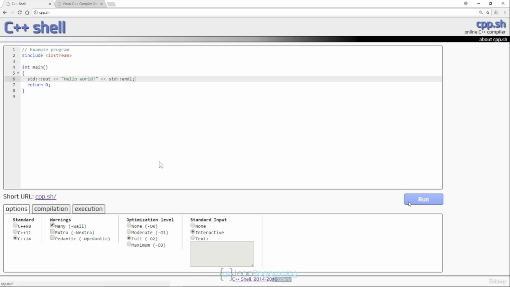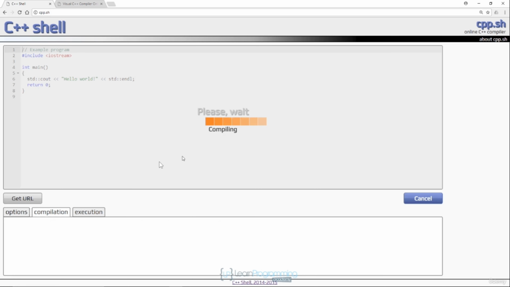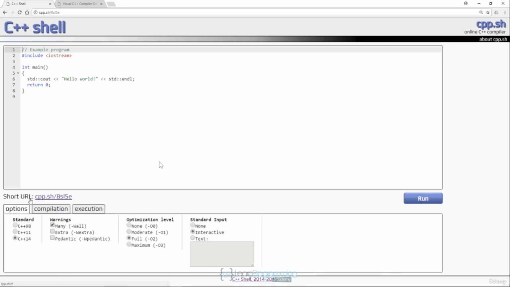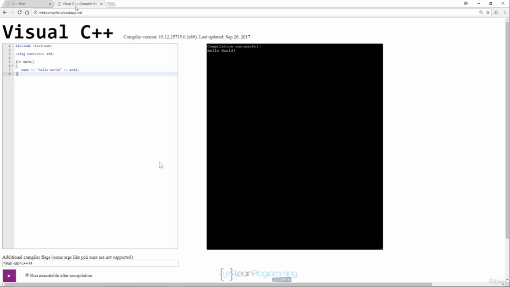So in this case, I want to run the program and you can see it's compiling, program is running, and the output is hello world right here. And the exit code is 0, which is our return 0. That's pretty nice. Now, you can get a URL to what you did, and you can click on that URL and you get the program that you wrote back. So obviously it's storing it somewhere. I'm not sure where or how long it's going to be available, but you can figure that out if you like. That's one example.